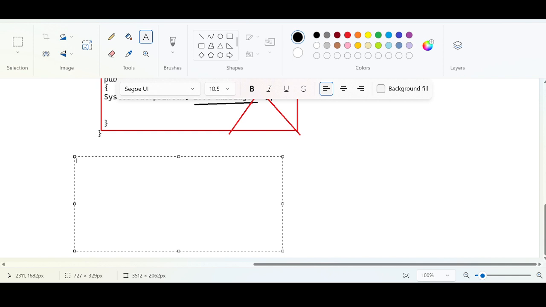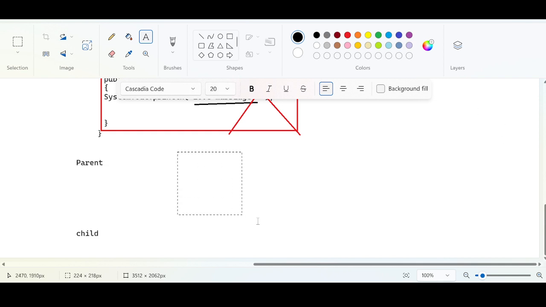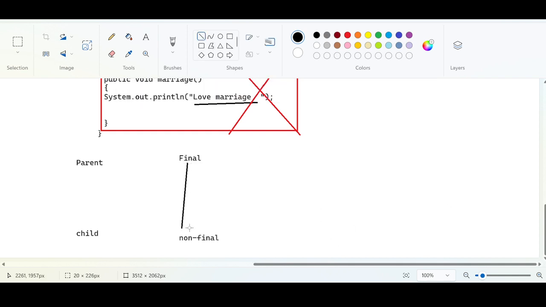Parent, child. Okay, so if the parent class method is final and if the child class method is non-final, is it possible or not possible? Definitely not possible. Second case. If the parent class method is final, and if the child class method is also final.